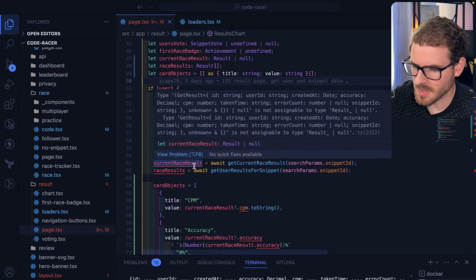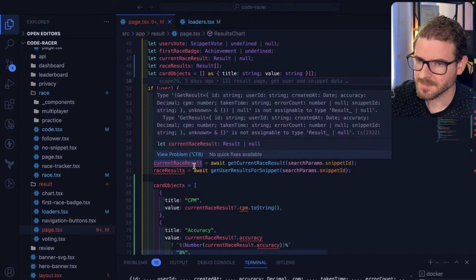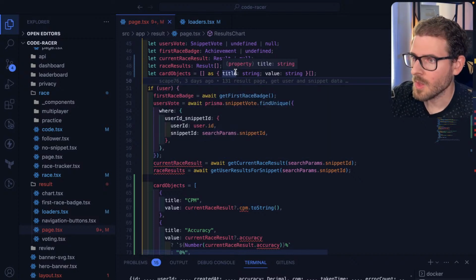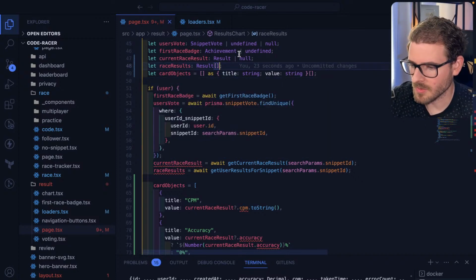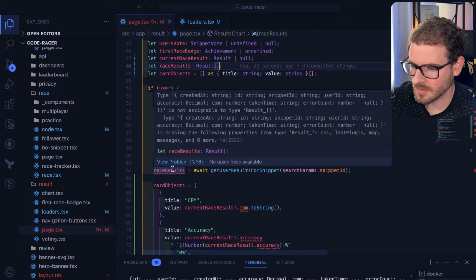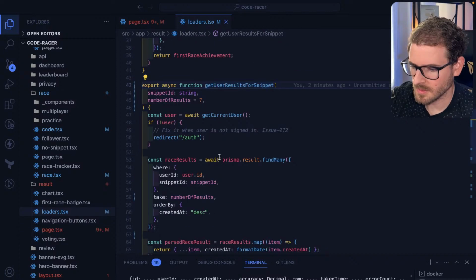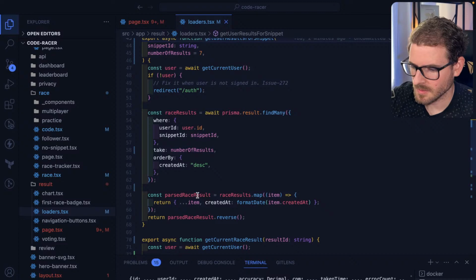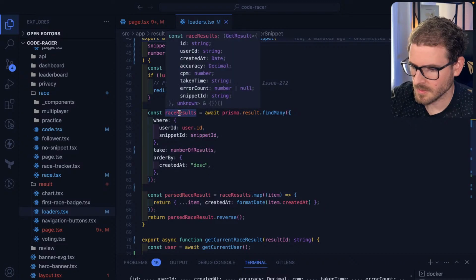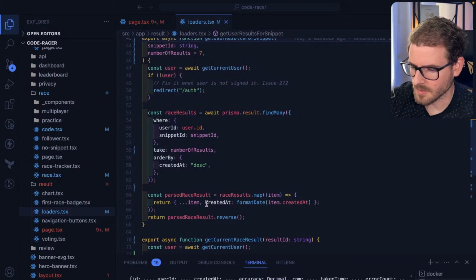String user ID, created at date, accuracy decimal. I'm taking unknown, not assignable to result or null. What am I doing here? I have no idea what I'm doing. This will be an array. We format it.